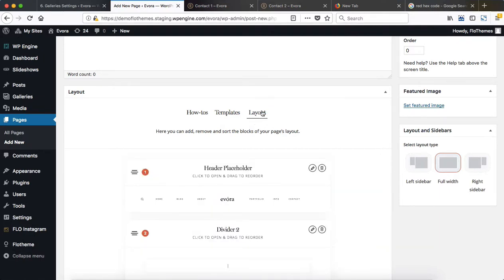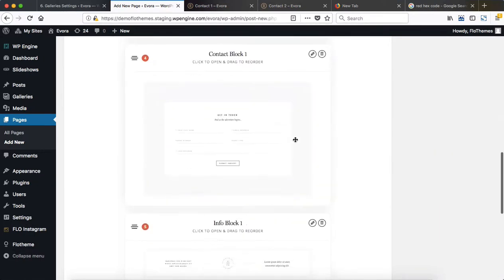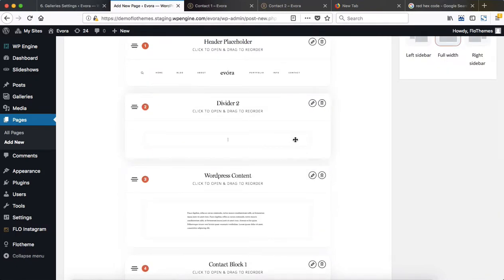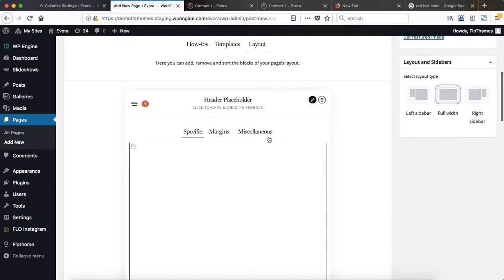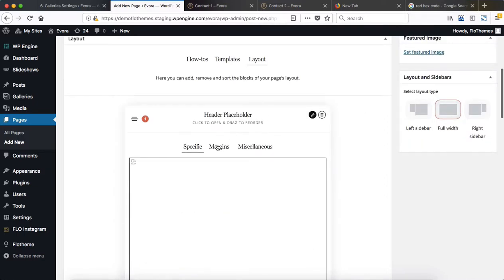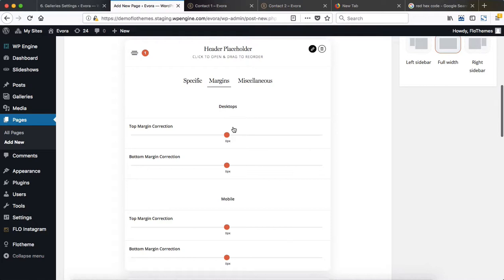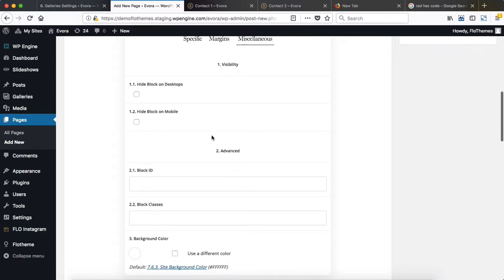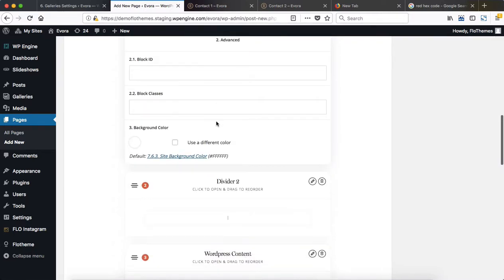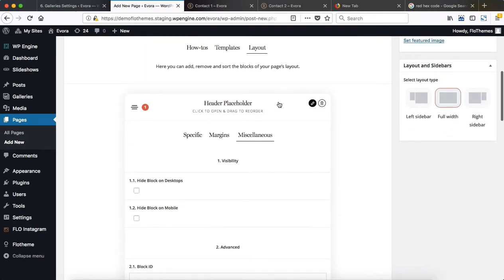Then you are taken to the layout tab, and in this area you can see that everything is broken down into sections and you can make adjustments accordingly. So first of all, let's just go over the structure real quick. We have our header placeholder where the options are pretty standard overall. There's really not much to it. You can adjust your margins within the miscellaneous tabs. You can hide the menu if that's required for any unknown reason. And then you can also change out the background color if that's required as well.